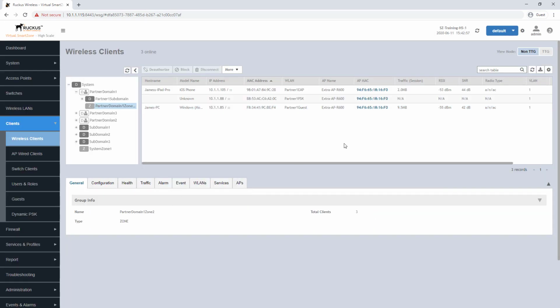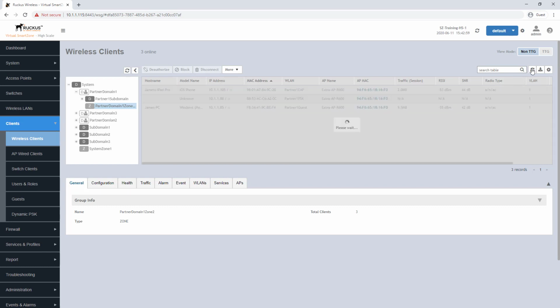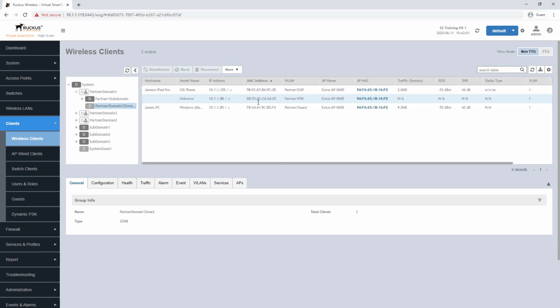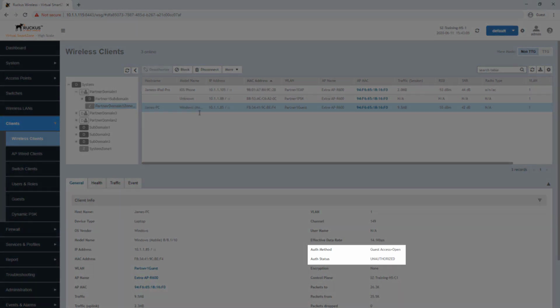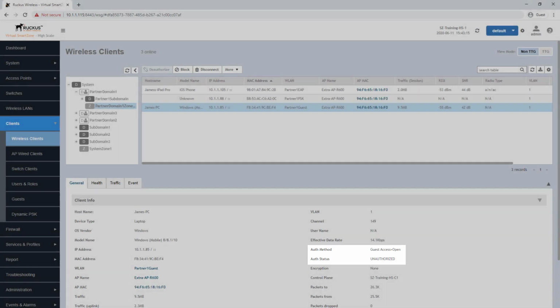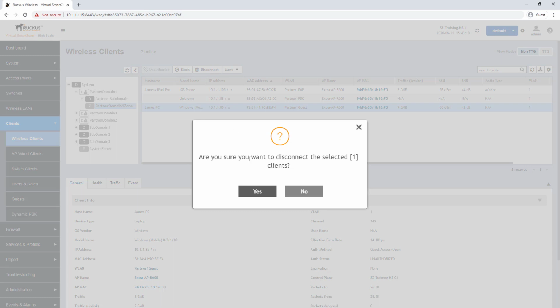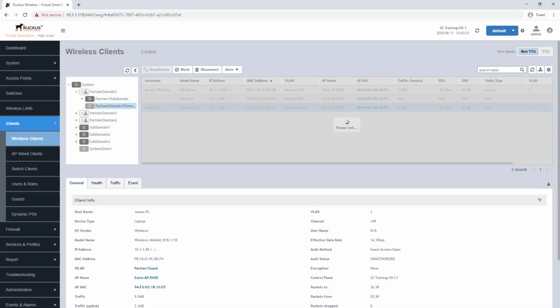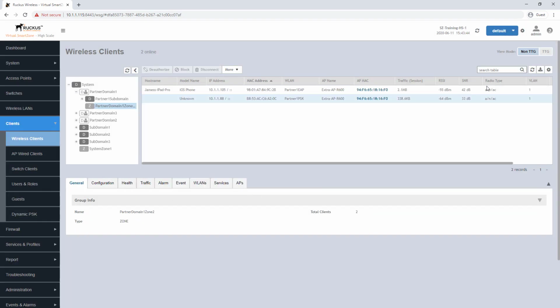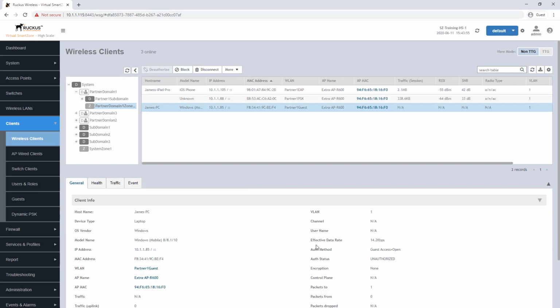It is important to note that although we have selected the deauthorize option, we did not remove them from the wireless LAN, but rather, we just required them to authenticate again when they attempt to reconnect. To remove the client, we will then need to click on disconnect, which will remove them from the wireless LAN. When they return, we will see that they are unauthorized and they will need to re-enter their credentials to be authenticated to this service.